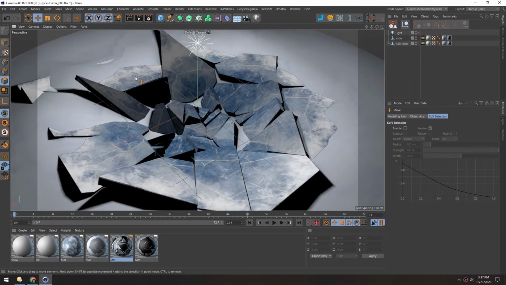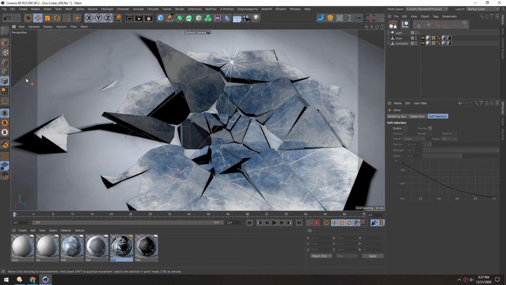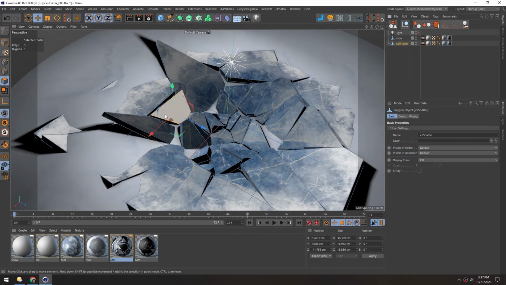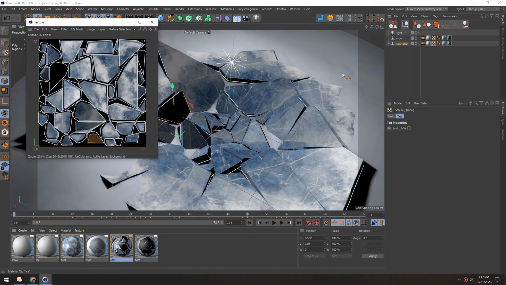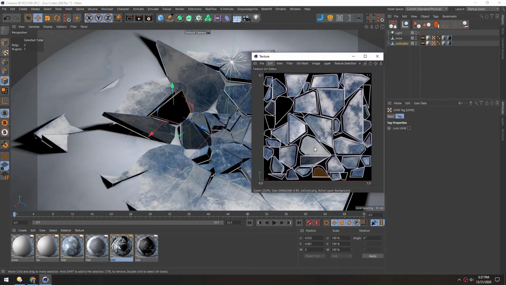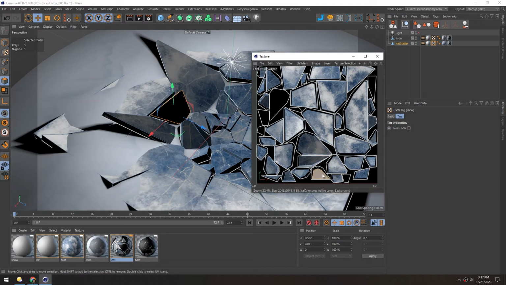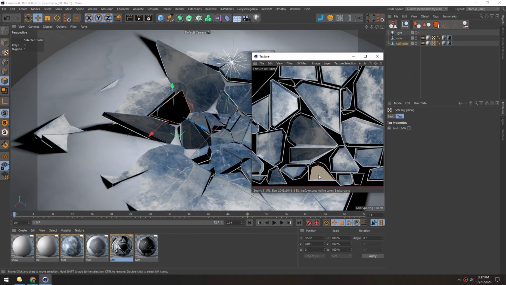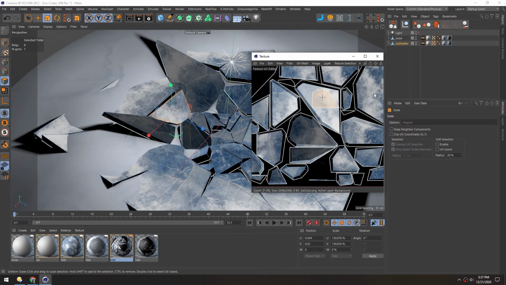Looks like I have one more issue where this whole face here is black. So I'll select the ice shatter, have this selected, and then shift double click back in here. And I don't know why this turned black. So a lazy way to fix this is just double click, grab this whole island and just move it somewhere else where we have texture.